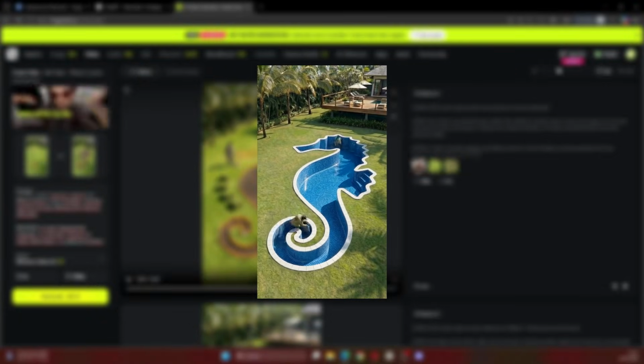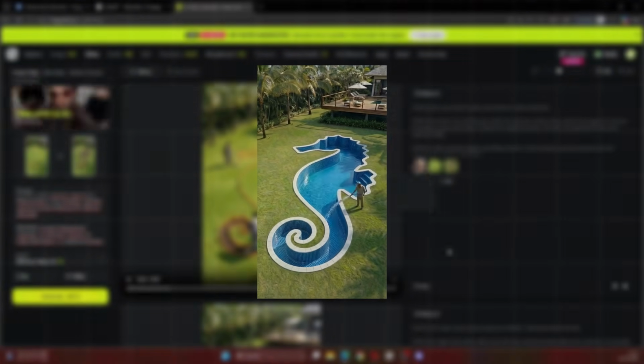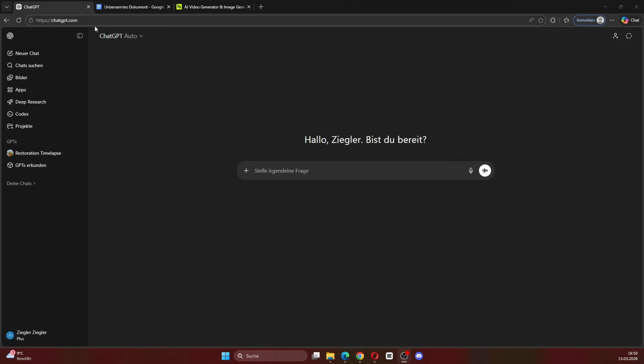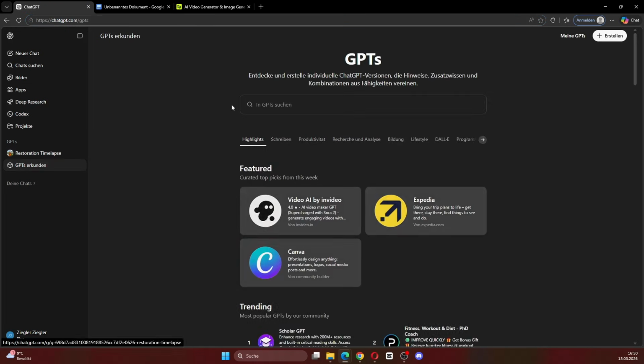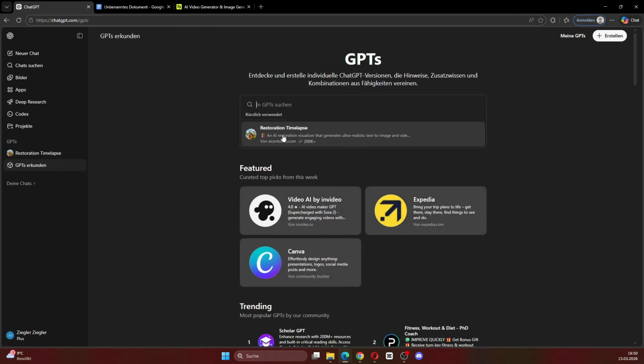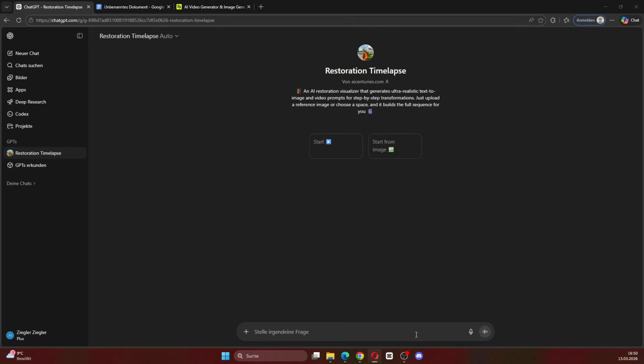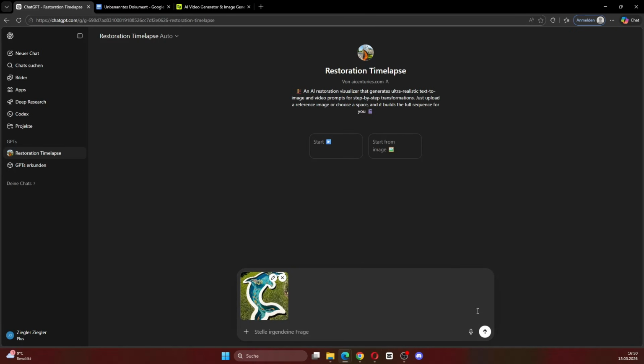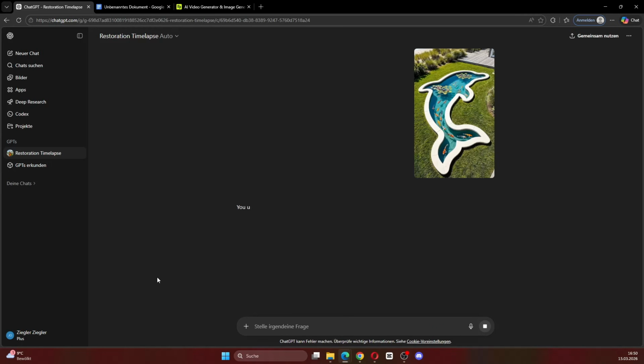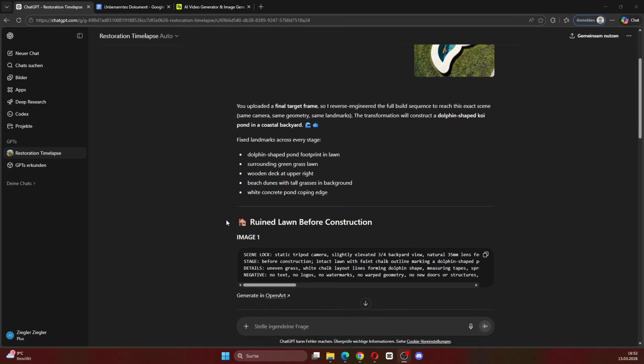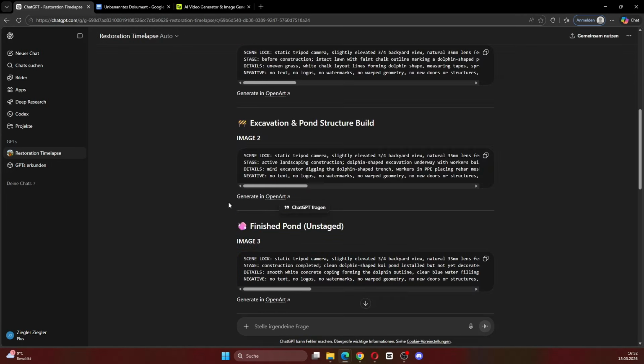First up, we need all the prompts for the images and videos. Instead of writing them ourselves, just go to ChatGPT and open the GPTs section. There, search for the restoration time-lapse tool and select it. Here you could already start by simply uploading a picture of a dolphin pool, for example, and the tool will generate all the image and video prompts you need to create a basic time-lapse video.